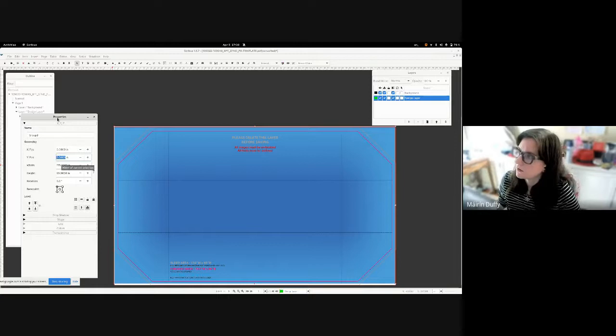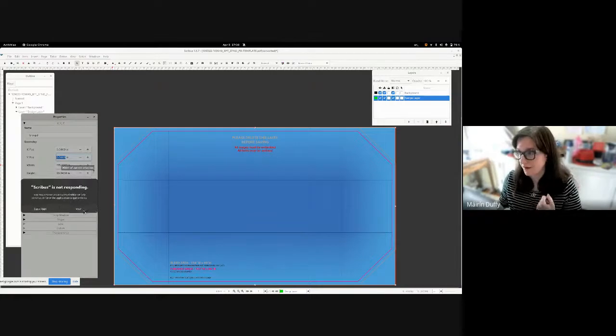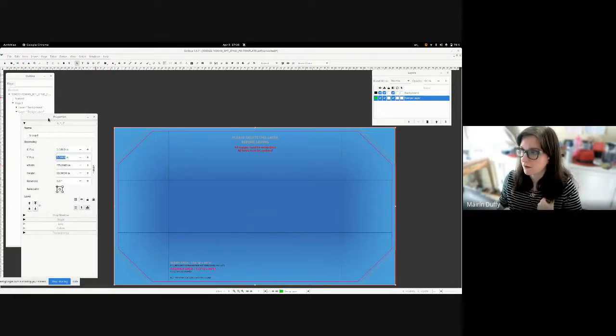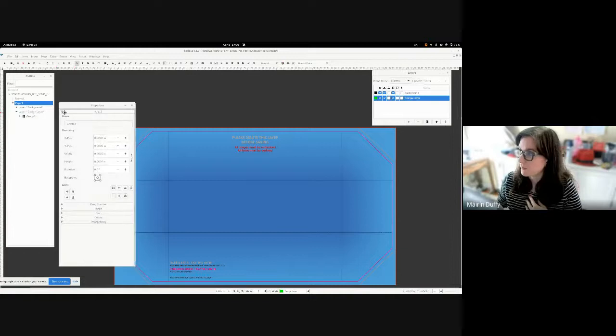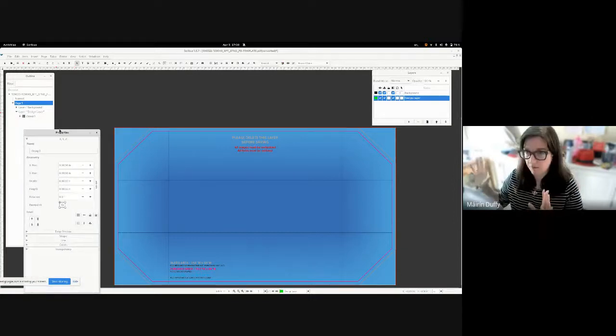Did it finish? No. I can tell it didn't finish because when I click on things and try to drag them, nothing happens. And then it does that. I was really hoping this version of Scribus was going to work better, but that's fine. I don't really know what's going on with it. Okay, so I have that. That's good. I'm happy with it.